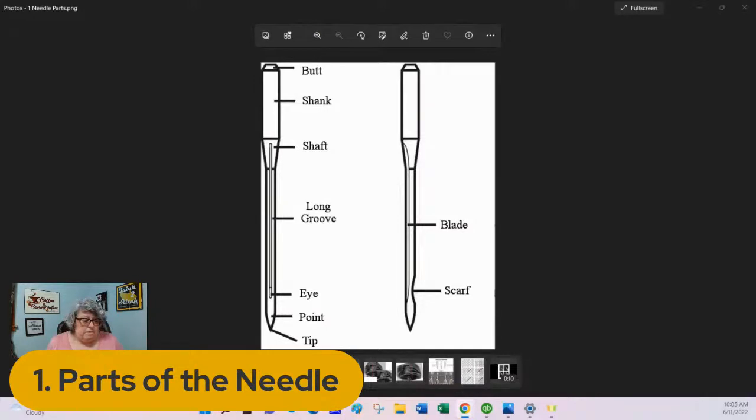Now, the long groove here acts as another thread guide. Remember, your needles are moving at 600 or more or faster stitches per minute. That's a lot of friction. That's a lot of bouncing. Without those thread guides, your thread can find itself all over. We don't want that. We want them to progress nicely down the needle to the eye of the needle.